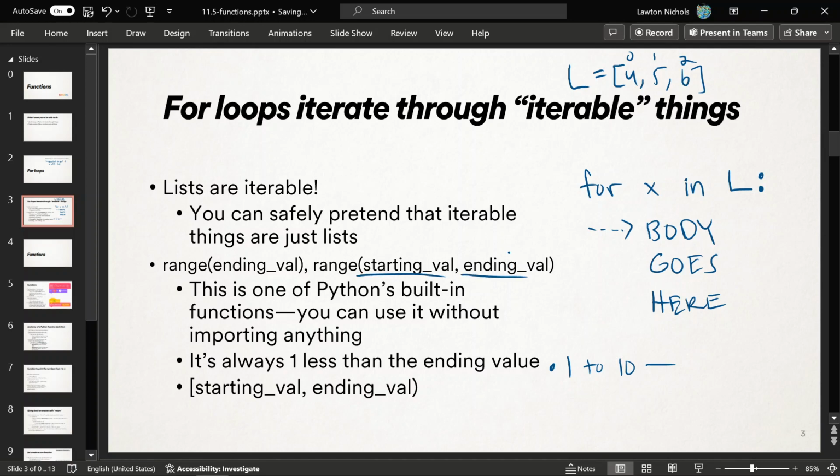range, and what it does is it produces, if you give these two arguments, a starting value and then an ending value, and it creates a range starting at the starting value but going up to the ending value minus 1. Sadly, it's always strictly less than the ending value. So it's creating this kind of range. If you've seen the syntax before from a math class, like starting val inclusive, ending val exclusive. That's what it's building for you.